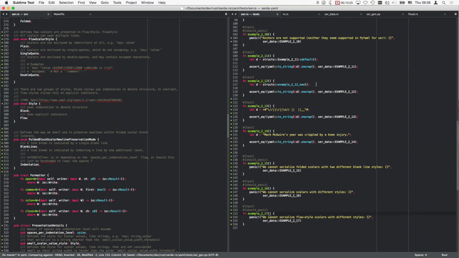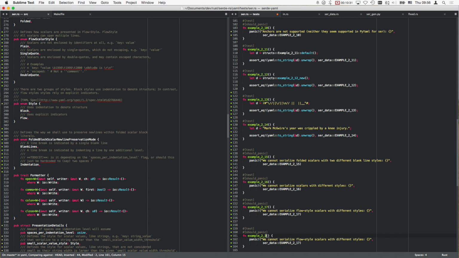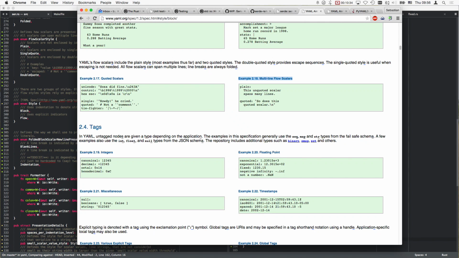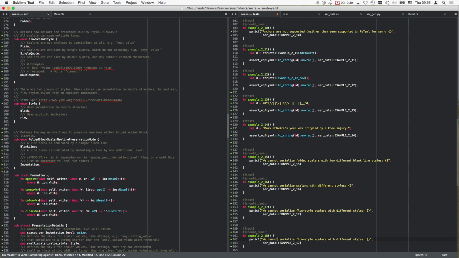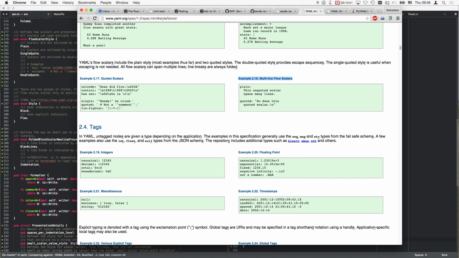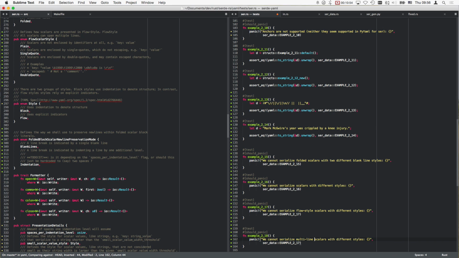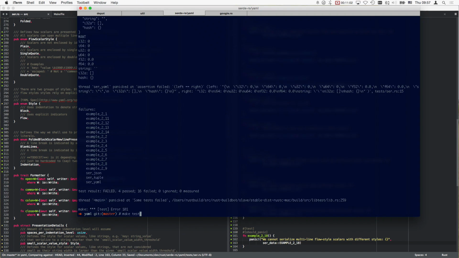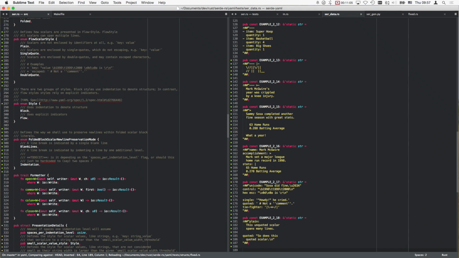And here we can add this one as well, as should panic. We cannot serialize. So what is this? Flow scalars. Multi-line scalars. True, that's also the flow style. Flow style scalars with different styles, yeah. So that is 18 here. So that should work. Let's look at the data here. Looks good.